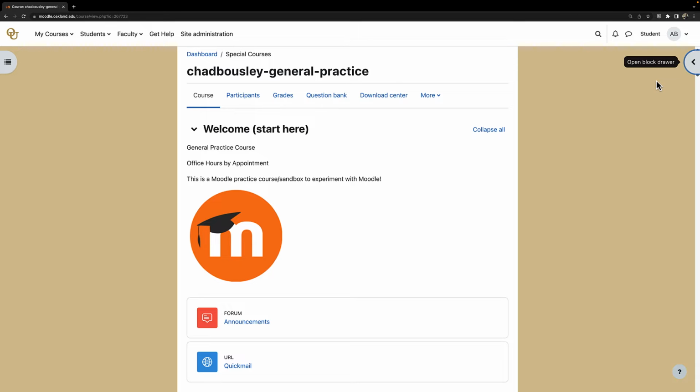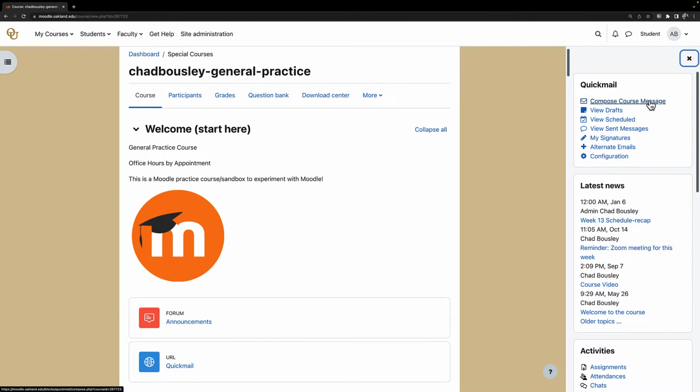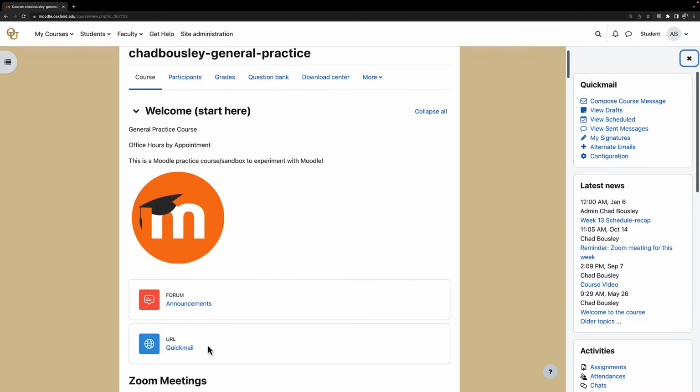Your professor may include Quickmail in their online course page. This can appear as a block on the side of your course, it may also appear as a link. This depends on your professor's Moodle settings.